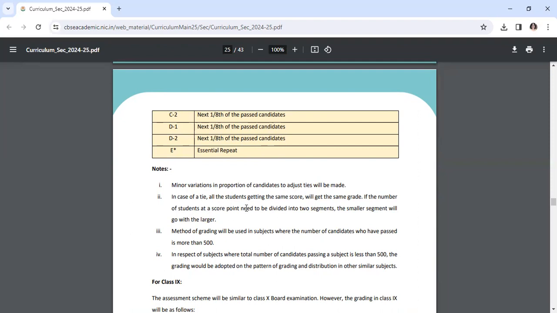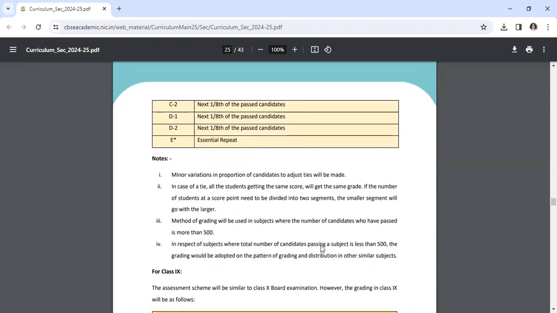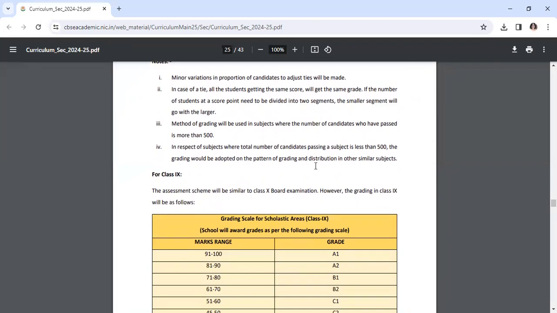In case of a tie, all the students getting the same score will get the same grade. If the number of students at a score point needs to be divided into 2 segments, the smaller segment will go with the larger. This method of grading will be used in subjects where the number of candidates who have passed is more than 500. In respect of subjects where the total number of candidates passing a subject is less than 500, the grading would be adopted on the pattern of grading and distribution in other similar subjects.